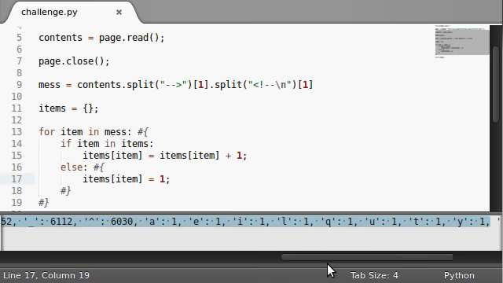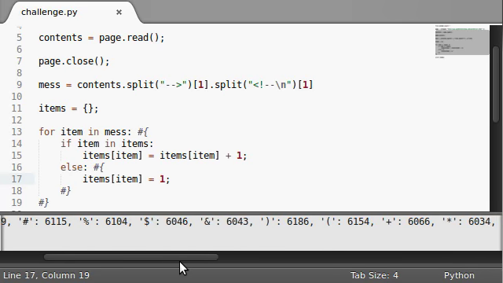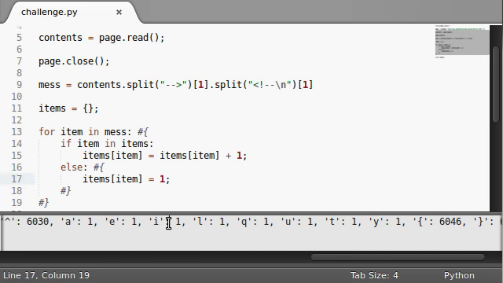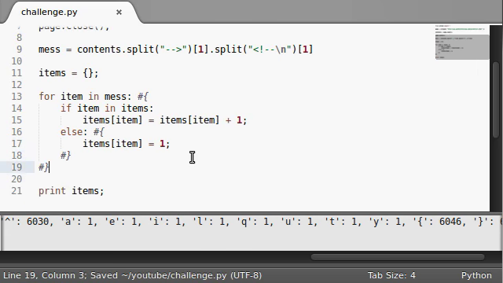A, let's see, where did I find those? A, E, I, L, Q, U, T, Y. A, L, E, Y, Q, T, Y. Okay. So that's plenty to work with. Let's try and, actually, let's only get those.